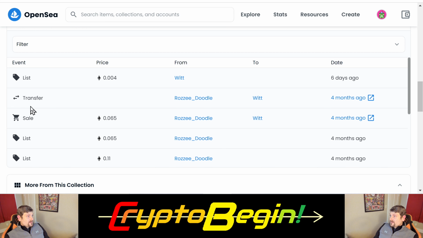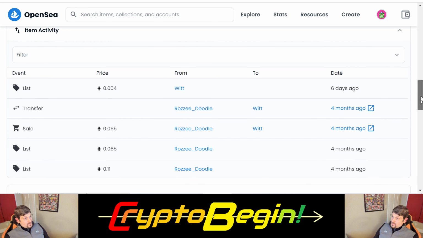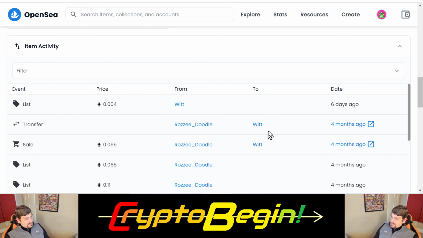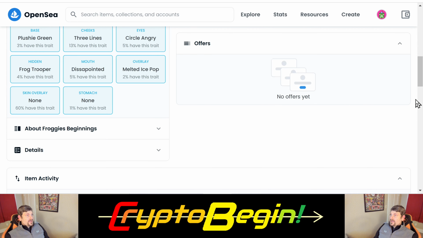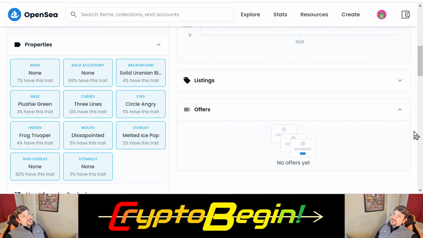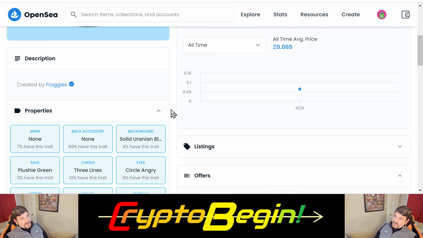So you see a sale here, you see a transfer, and so Wit took possession of it 4 months ago, and that was for 0.065, and now Wit has listed it 6 days ago for 0.004. And so one of the problems with both minting and buying NFTs on the Ethereum chain is, unfortunately, as I mentioned in other videos, the Ethereum network prices are very high in terms of gas fees. Gas fees are sort of a transaction fee that you need to prioritize your transaction, or otherwise it's not going to go through.